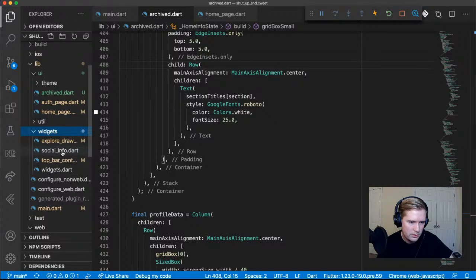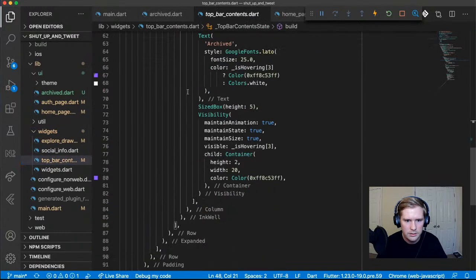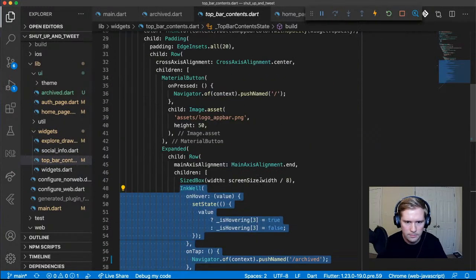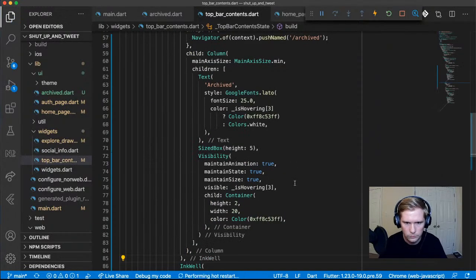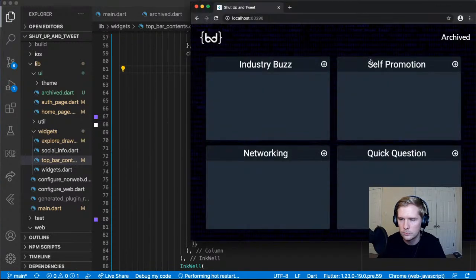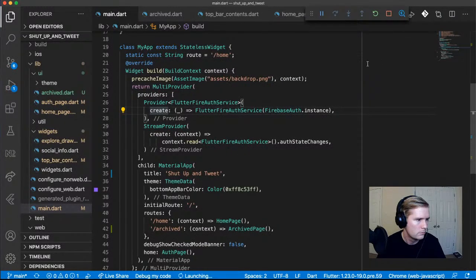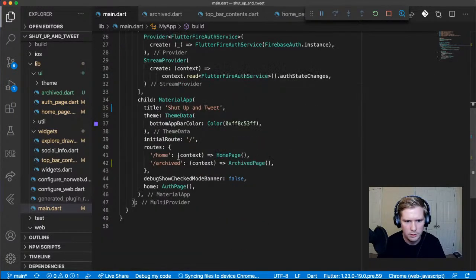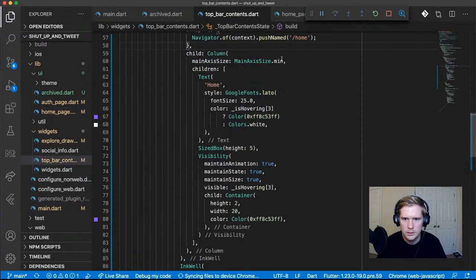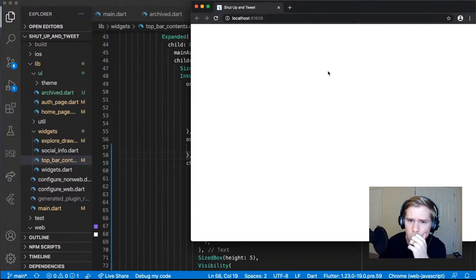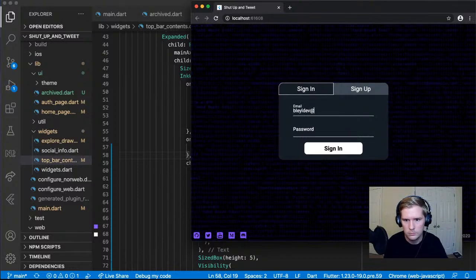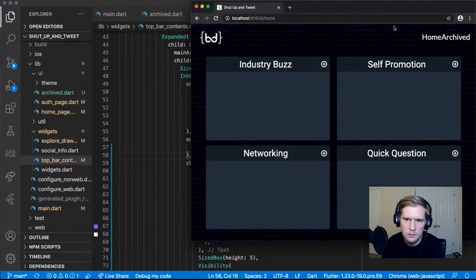I believe that's under widgets. Hotbar contents. Add another inkwell. And this will just be home. I might have to restart this actually. Didn't name it home. Yeah. Top bar contents. Okay.